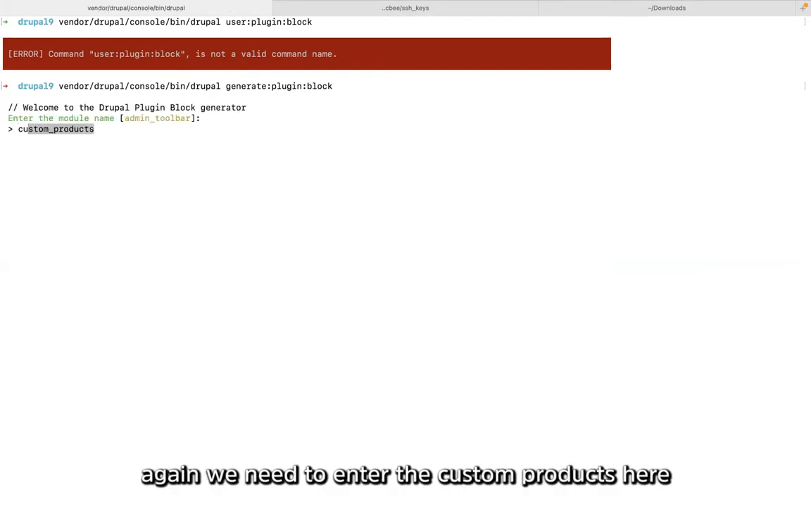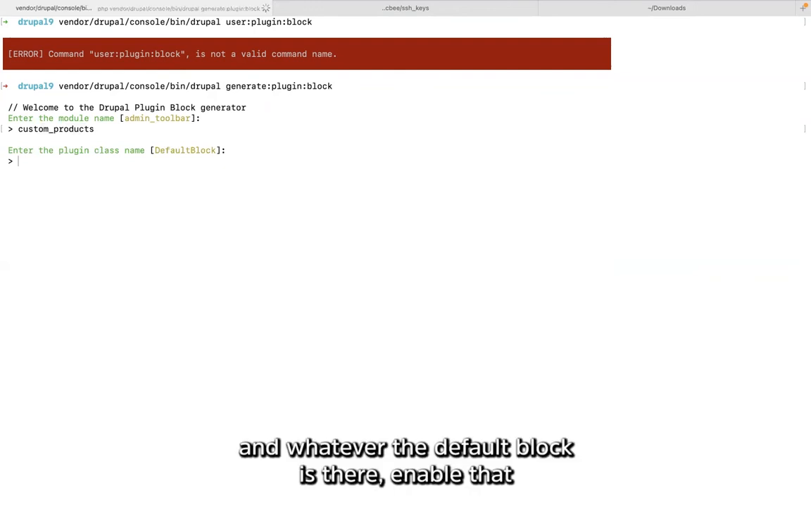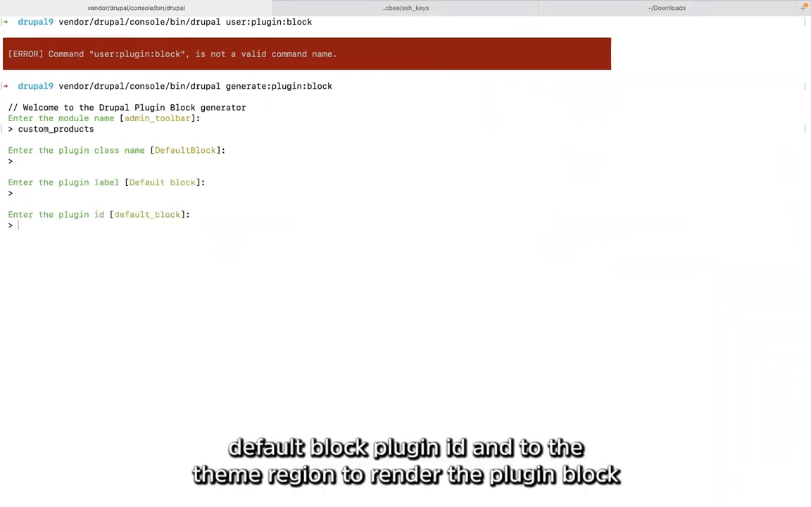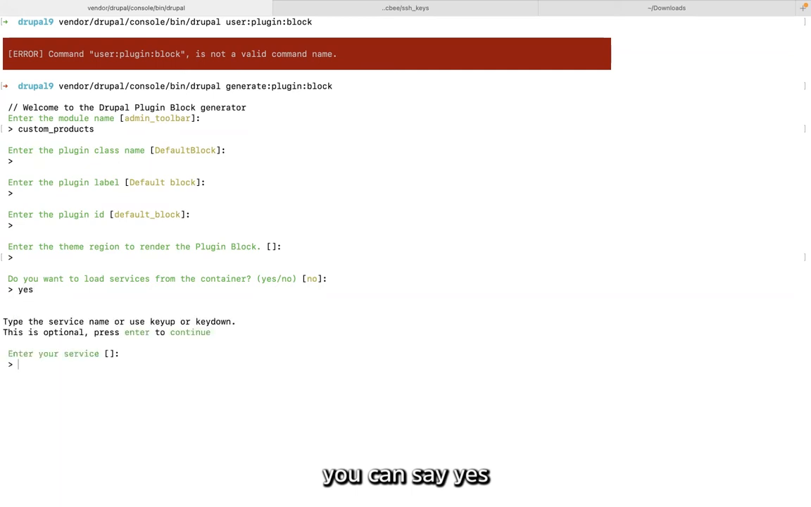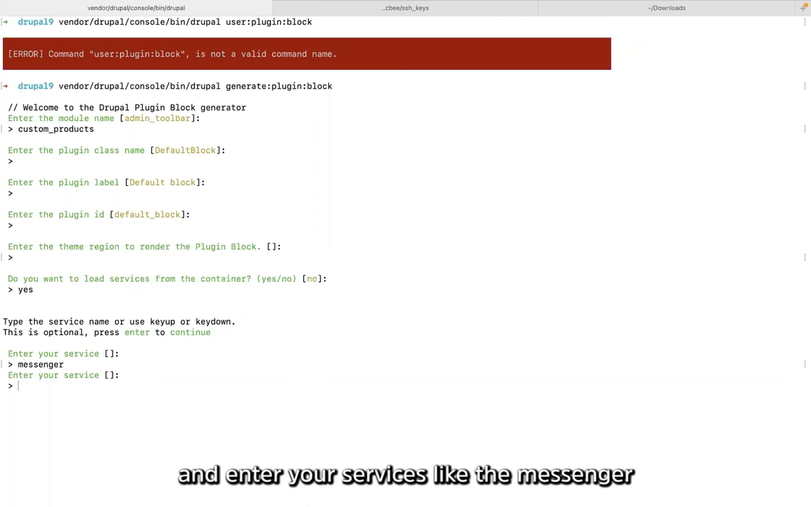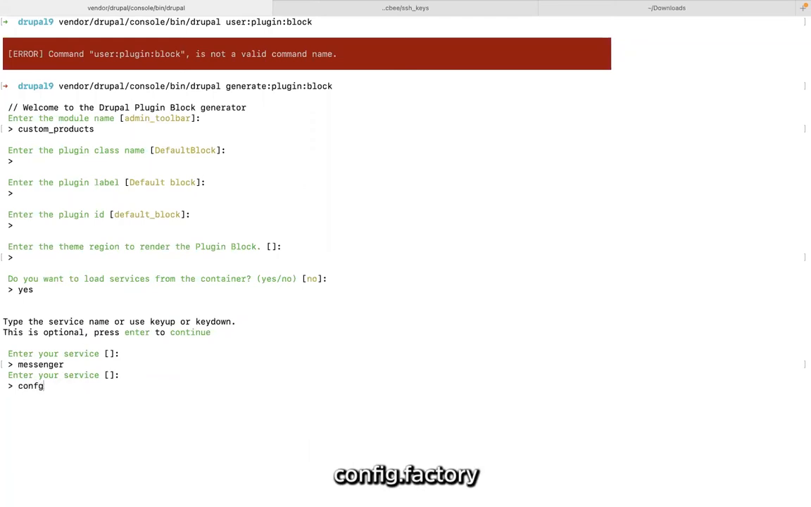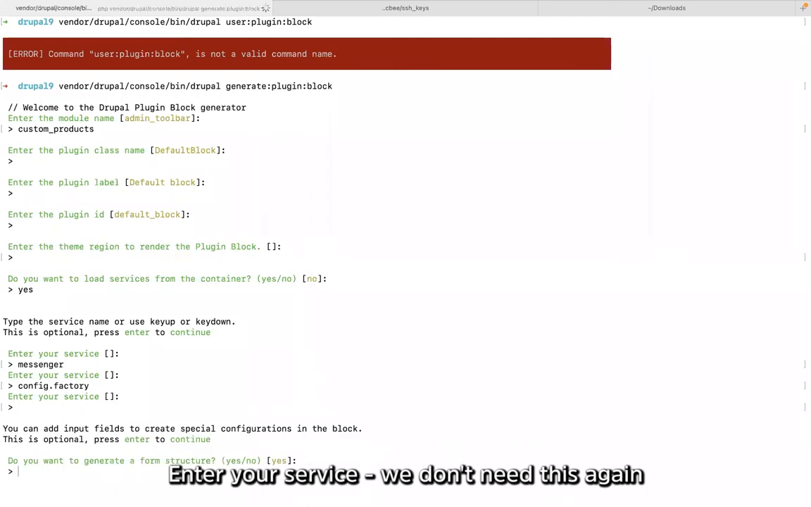Again, if we need to introduce custom products here, whatever the default block, you can say plugin label, default block, plugin ID, and enter the theme region to render the plugin block. Right now we don't need that. If you want the container, you can say yes, and enter your services, like messenger and config manager or config factory service. Don't need form structure again.